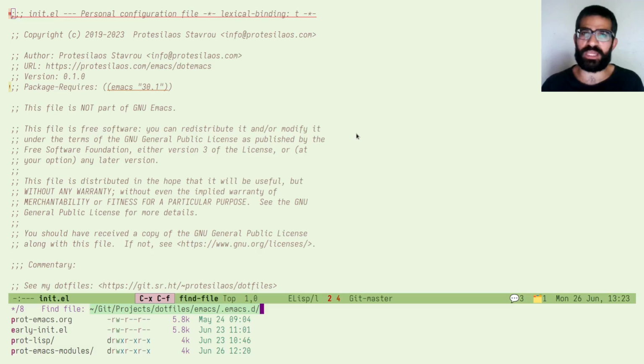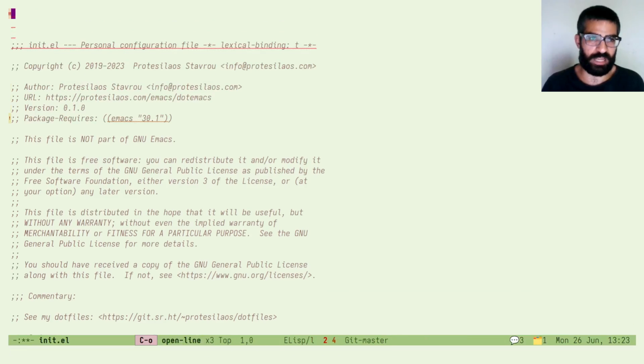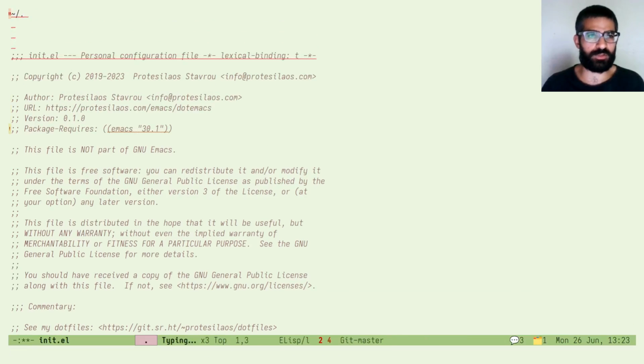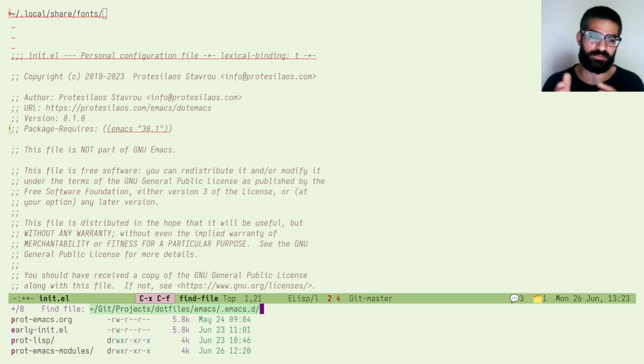Let's see what else we can do with this. We are here now, okay? And I want to go, let's say, I will type it here. It doesn't really matter. I want to go inside of local share fonts. Okay, I want to go inside of this directory. But currently I am far away. You see, I am deep inside another path.